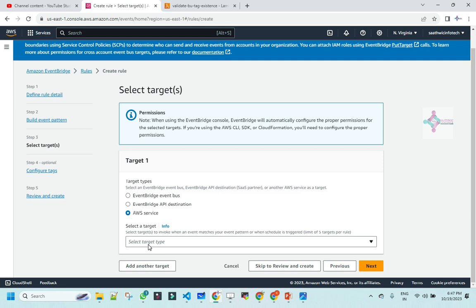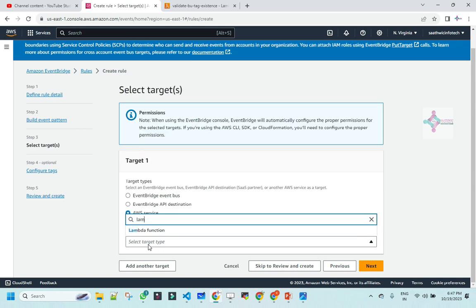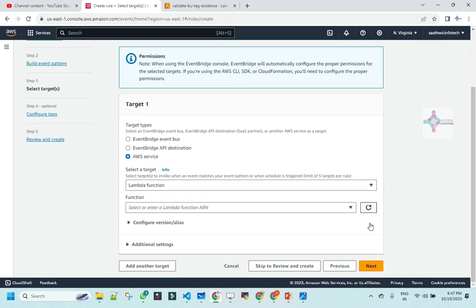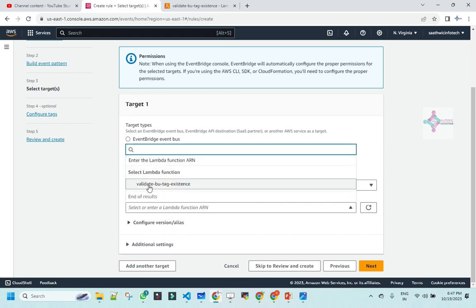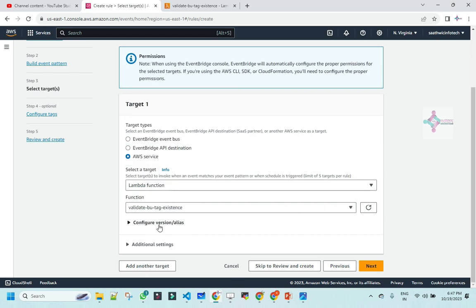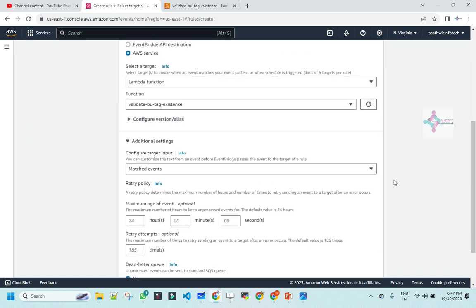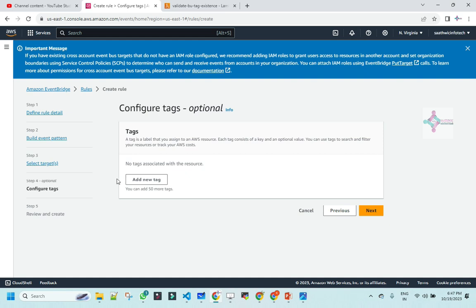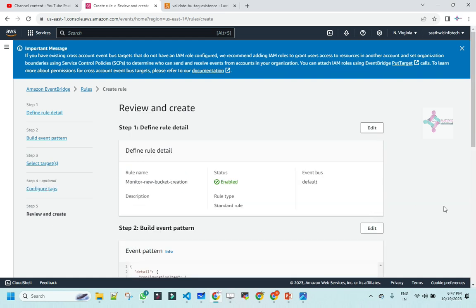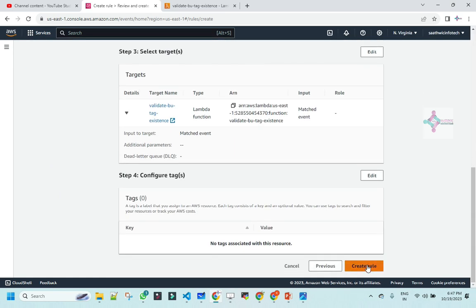So I'm going to associate this as a target. Here is my Lambda, the validate BU tag existence. Under additional settings, let it be a matched event. Next, next, create rule.